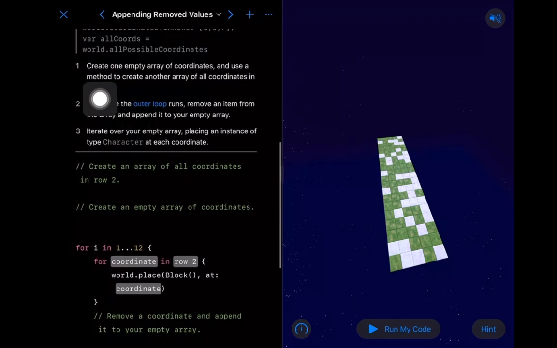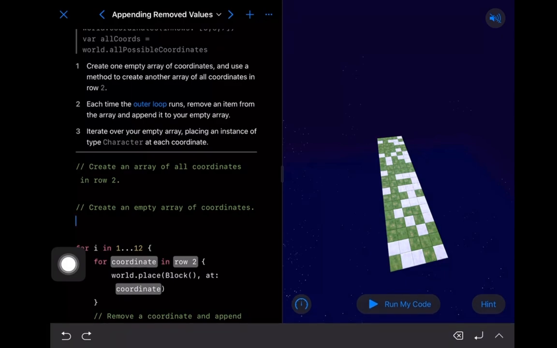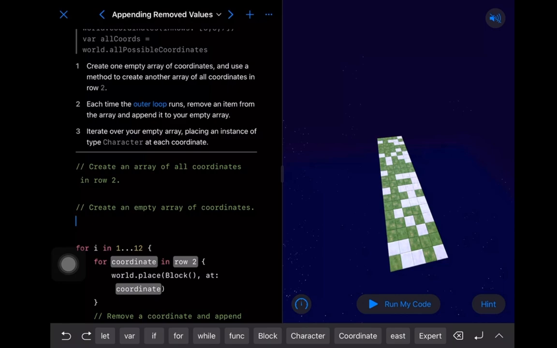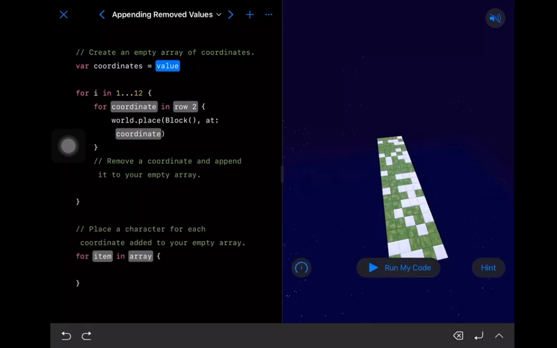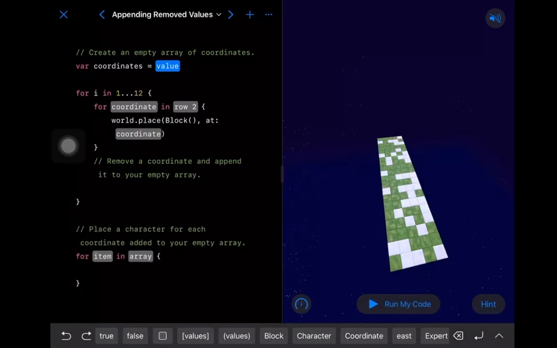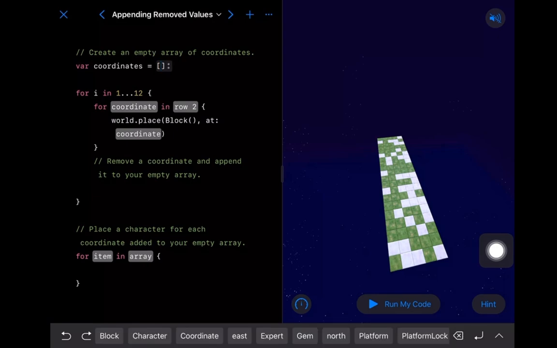All right, so what we're going to do is we're going to create one empty array of coordinates and use a method to create another array of all coordinates in row 2. Okay, so let's do that. Let's create an empty array of coordinates. So we're going to say it's going to be a variable. And we'll just call it coordinates. So we're not sure what we're going to do with those yet. And it's going to be empty. So what are we going to do? We'll use this autocomplete down here. Square brackets, remember, are for an array. And we'll have it be empty.